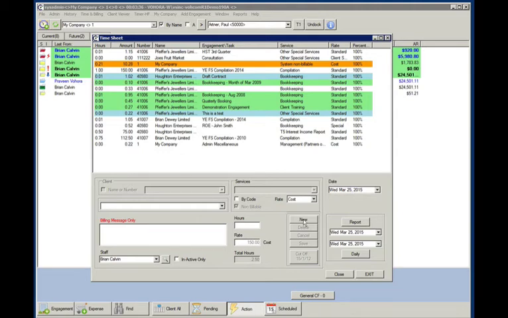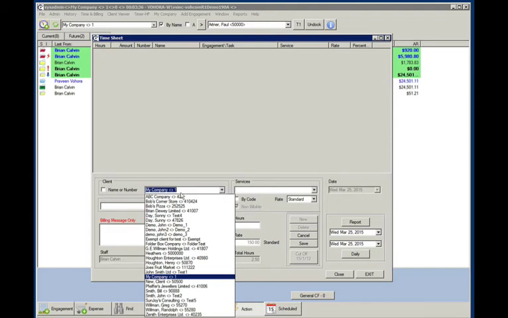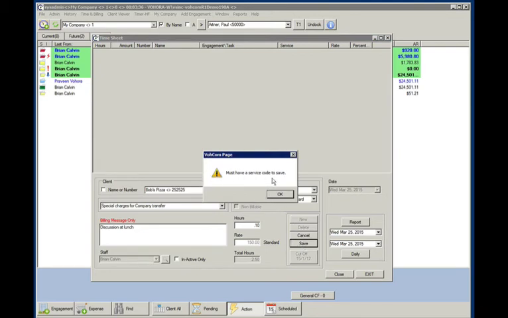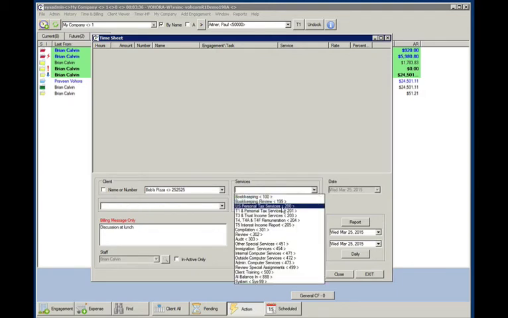To enter a new timeline entry, select New, select the client from the drop-down list, and provide a description of why the timeline has been added in the billing message box. Enter the number of hours and select Save. If no service code is selected, the system will prompt you to select one, and you can select the applicable service code for the work before finalizing the timesheet.